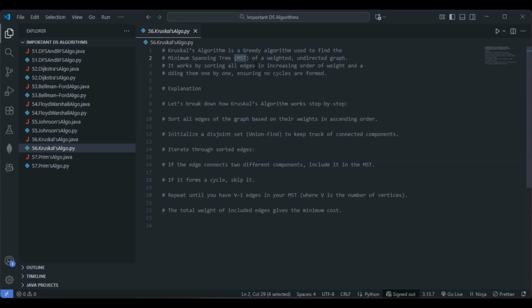Kruskal's algorithm is a greedy algorithm that is used to find the minimum spanning tree, MST, of a weighted undirected graph. It works by sorting all the edges in the increasing order of the weight and adding them one by one, ensuring no cycles are formed, right? So basically, it's a greedy algorithm used to find the MST of the weighted undirected graph. Just remember this, undirected graph, not the directed graph, right?